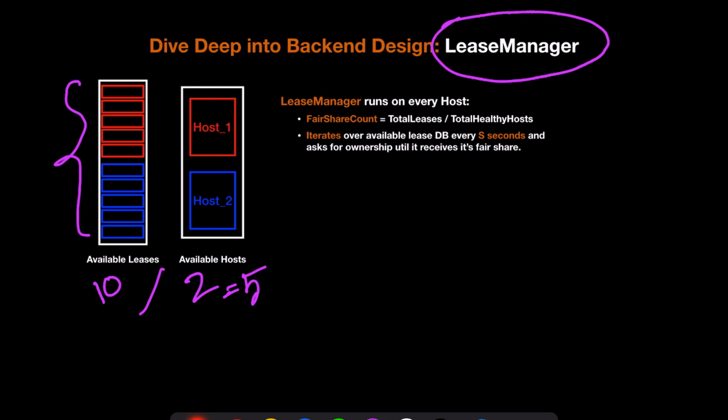And what does the lease manager do? The lease manager iterates over the available lease database every 8 seconds, say for example 10 or 15 seconds, and asks for ownership until it receives its fair share. So the lease manager goes over these leases one by one and asks for ownership. If they are free, they will be assigned to the requesting host.